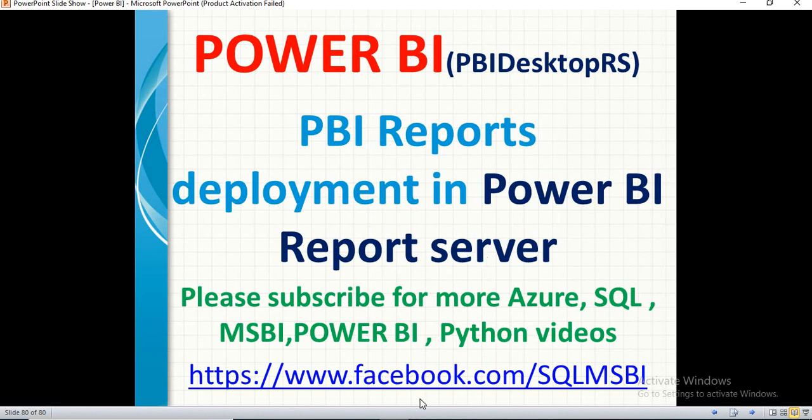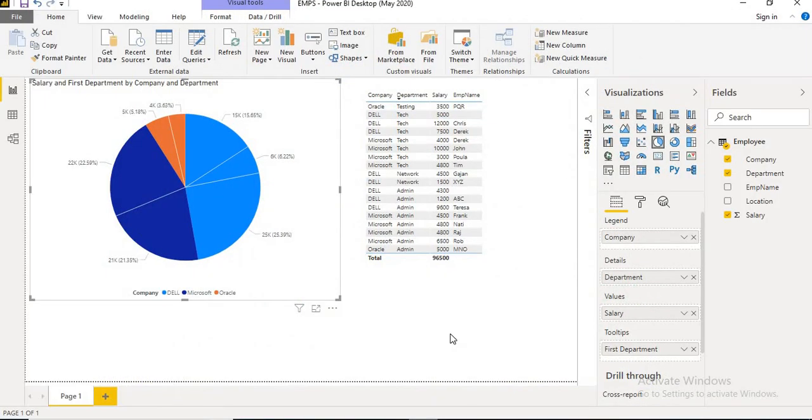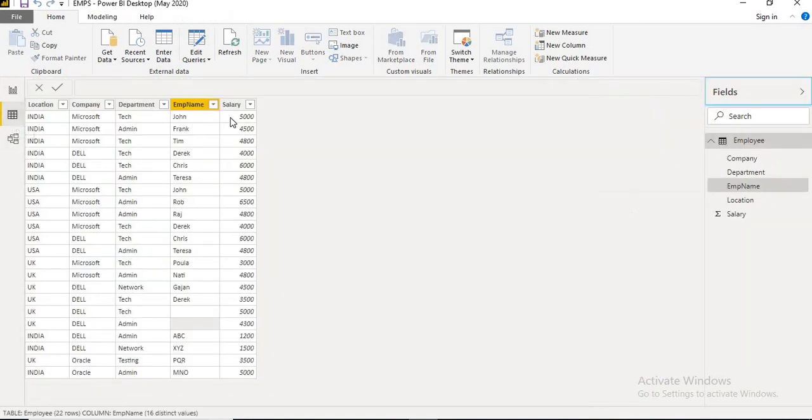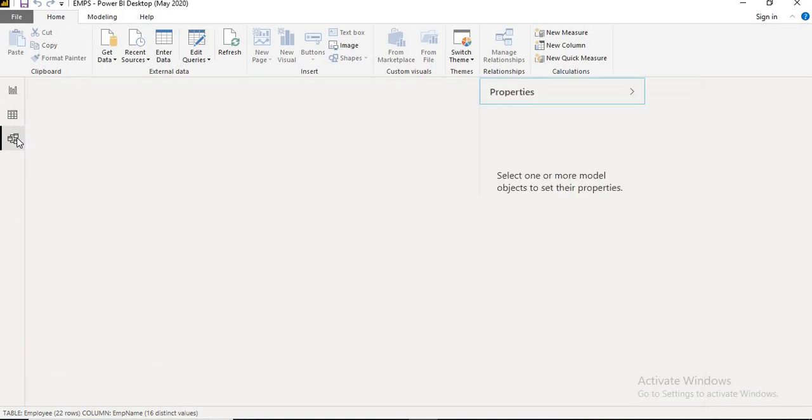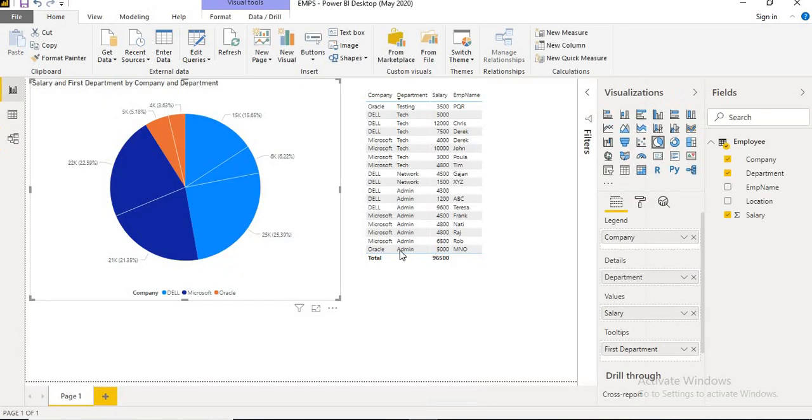We'll talk about the other approaches, such as how to take these reports live into the Power BI service. We already talked about how to save directly into the Power BI Report Server. We'll also talk about other data options, like restricting any empties, editing queries and all. We already talked about a couple of them. We'll talk about relations and all. So that's all about it.